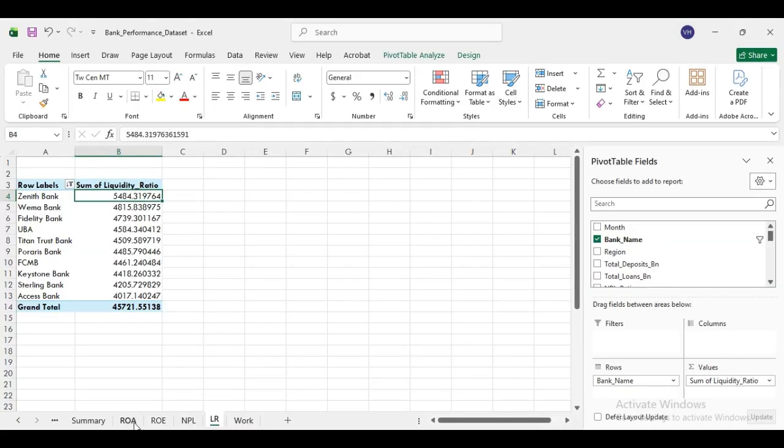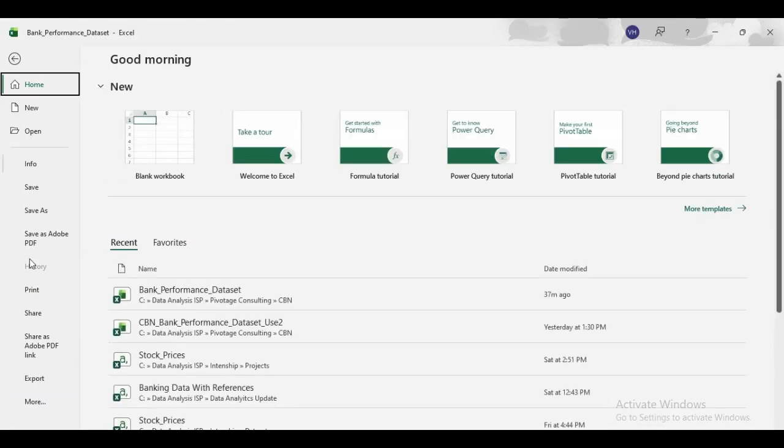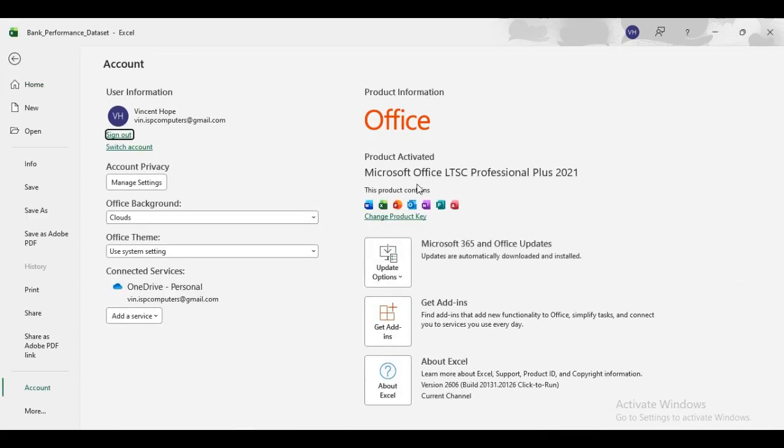So let's move on. If we want to create a pivot chart, let's come to the first one, which is return. We highlight our pivot table. Now we come to this option, pivot table analyze. This option is only available from the 2013 Excel version. If you want to know your version, you click file, you come to more, you check account. If I click account, you can see that mine is 2021. So from 2013, you have that option on pivot analyze.